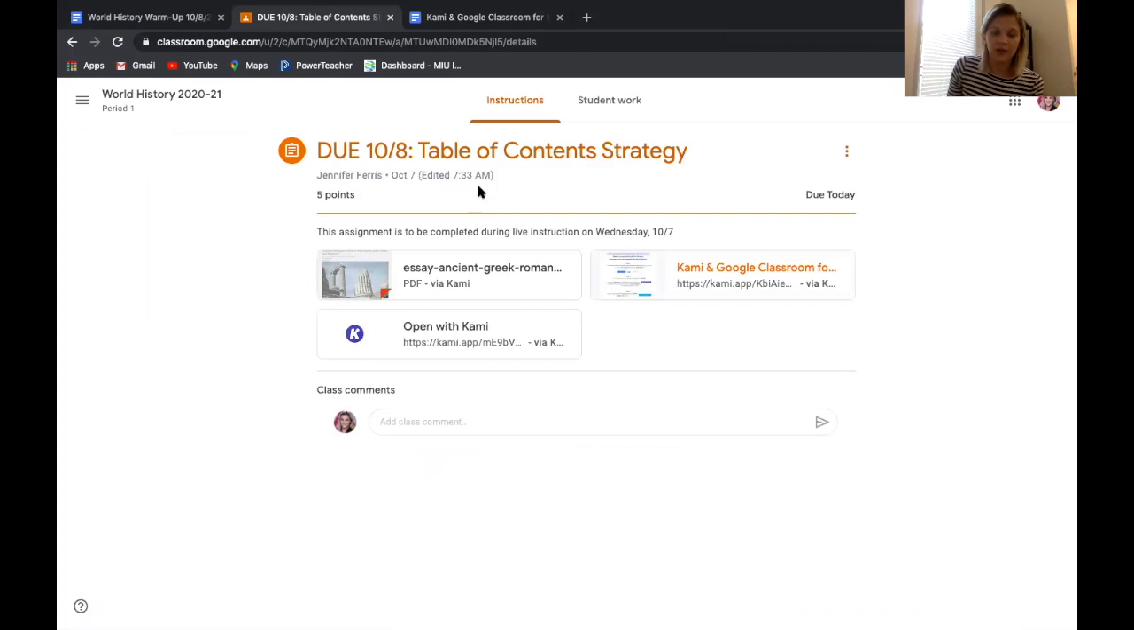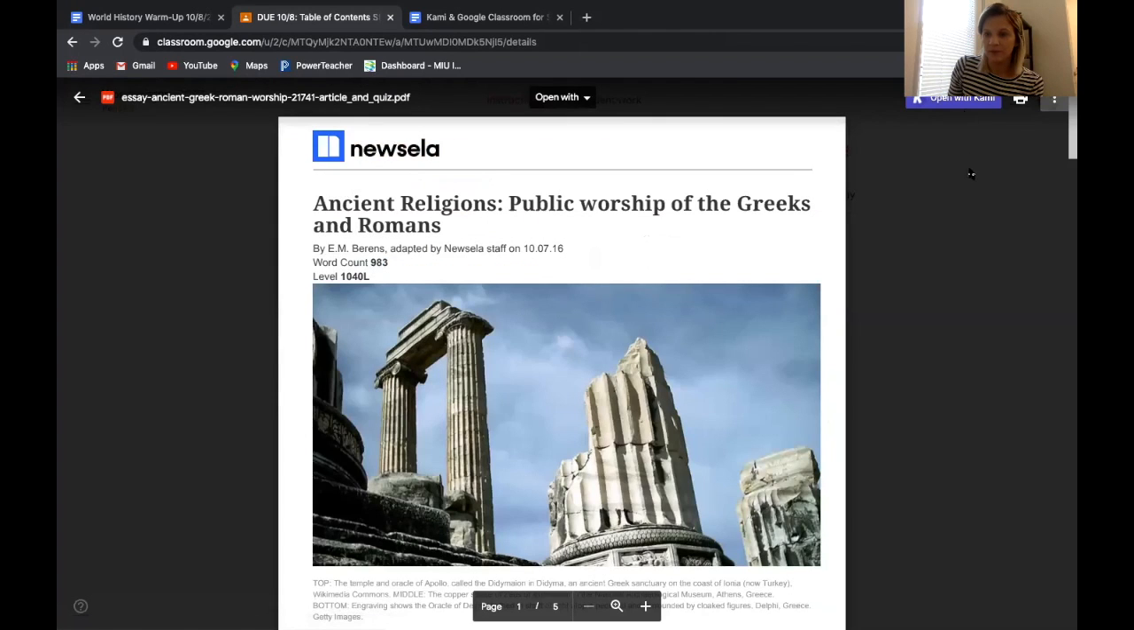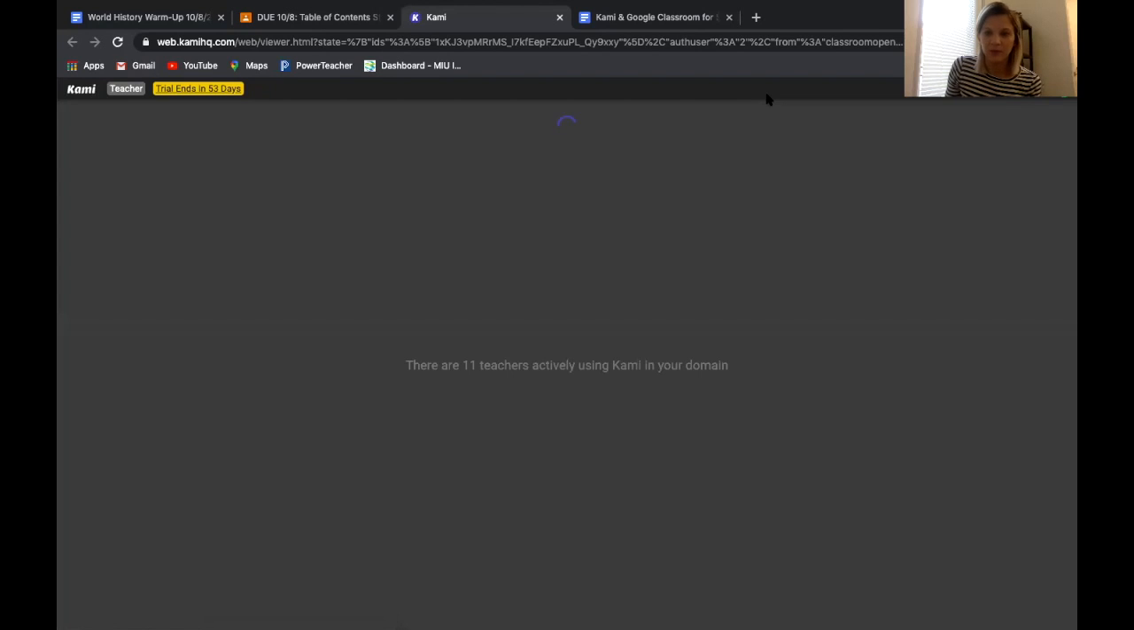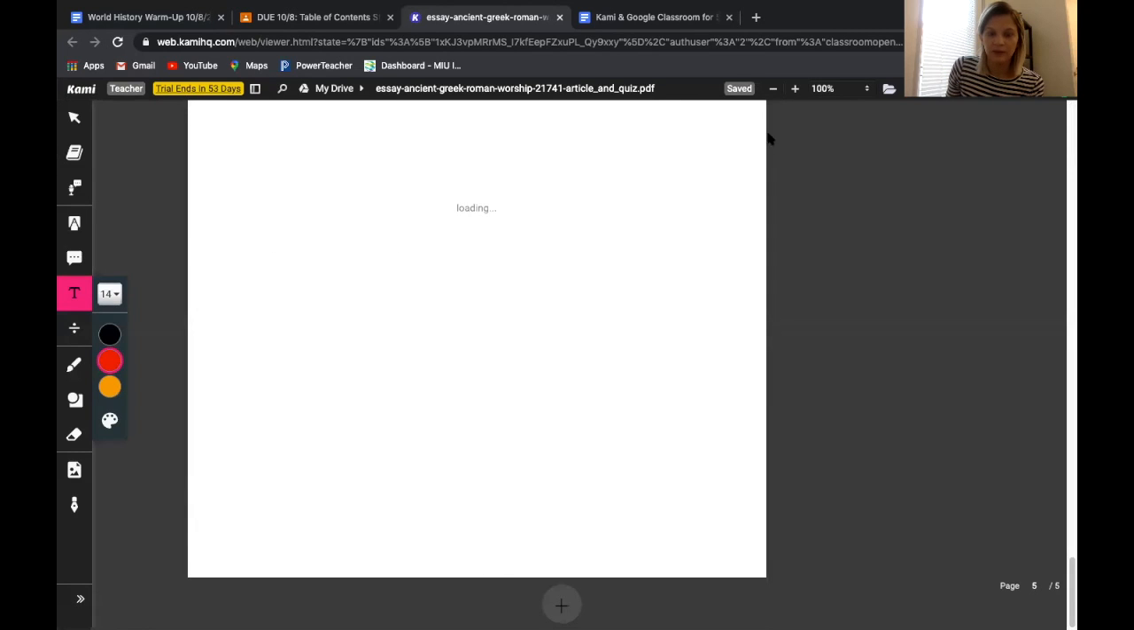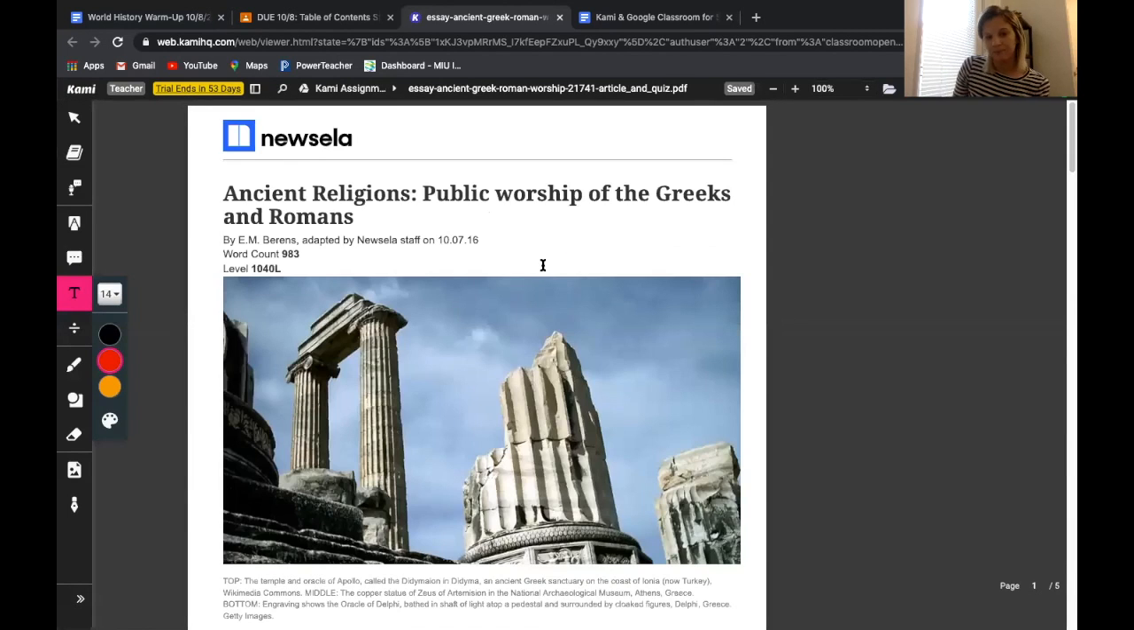With Kami downloaded, you are going to click on this PDF document, and at the top you will see a purple button that says Open with Kami. You're going to click that. It'll take a minute to load, and then the document will pop up. It should automatically have the text tool activated as soon as you open Kami. So then we are going to get into our table of contents strategy.